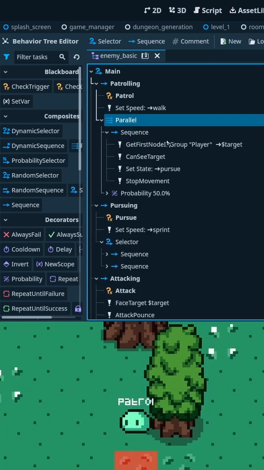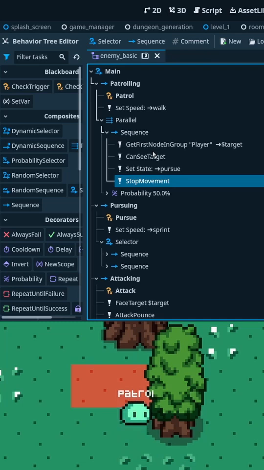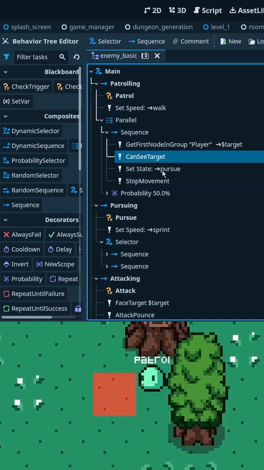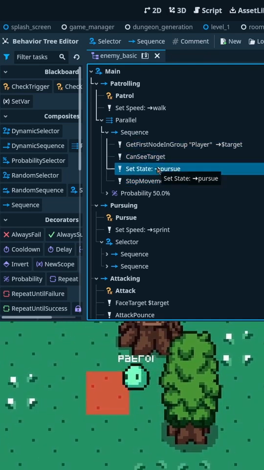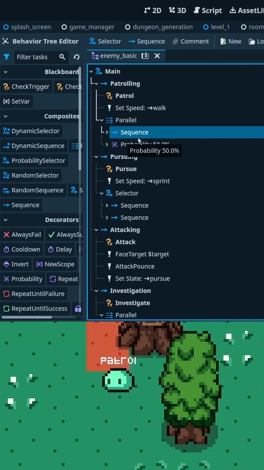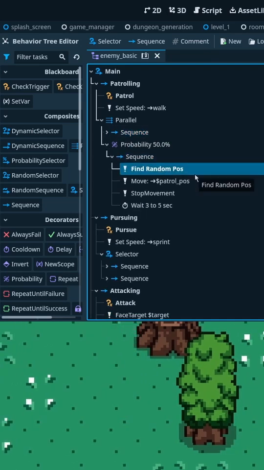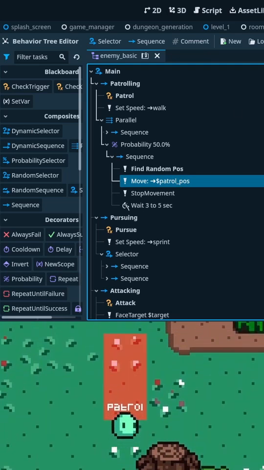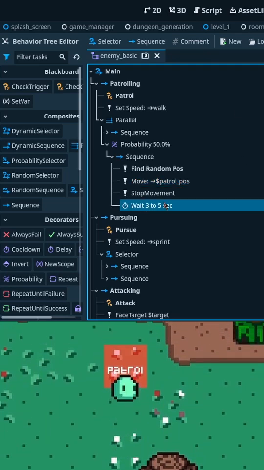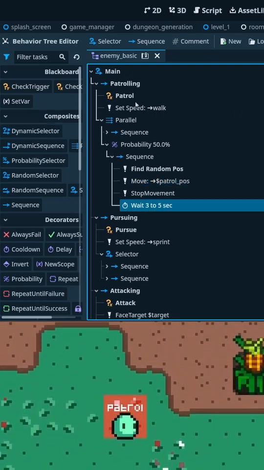So I have a sequence here that I'm checking to see if it's always able to find the target, and if by any chance it finds the target, it will change the state of the enemy to be pursued. Otherwise, if it doesn't see the target, I'm just patrolling at a 50% probability. It just finds a random position and patrols to that location. Then after reaching the destination, it waits about 3 to 5 seconds, and then it just redoes the patrolling sequence again until it finds a target.